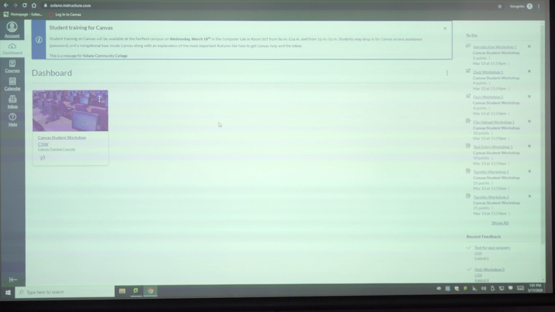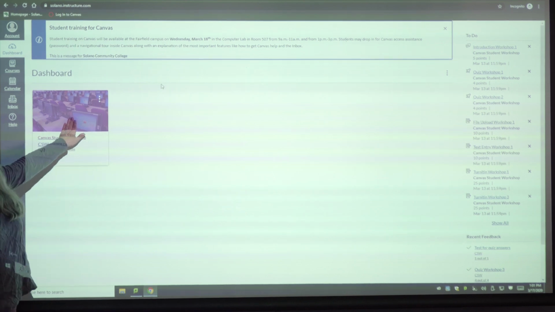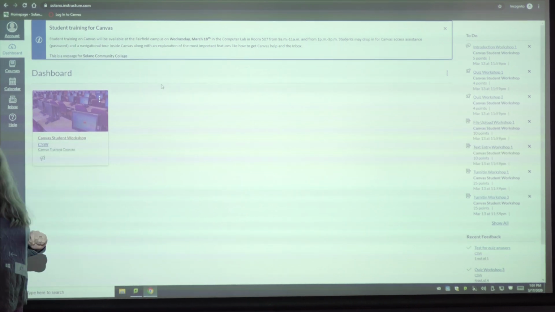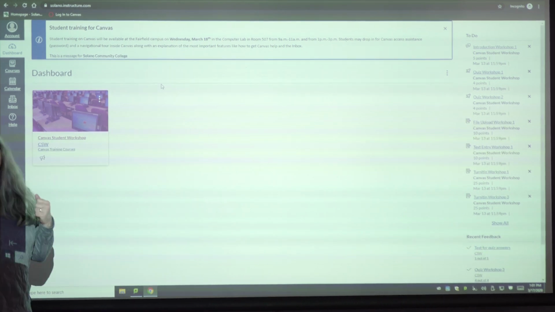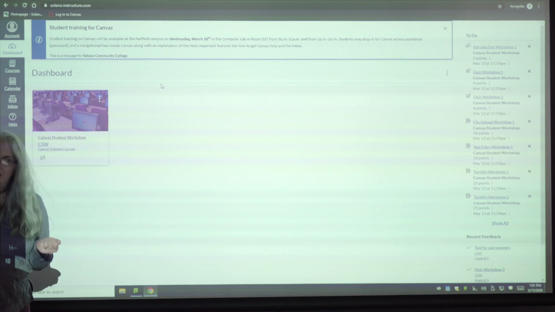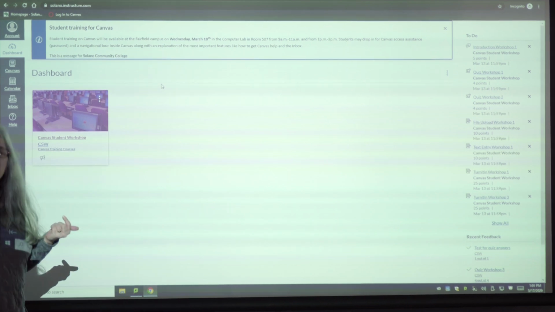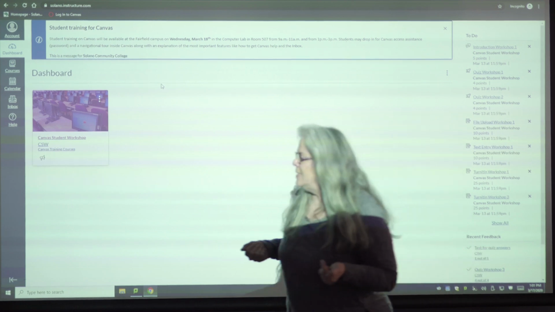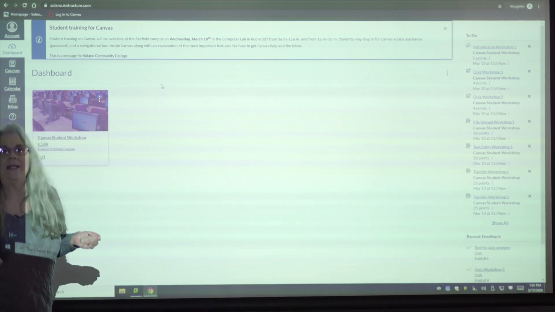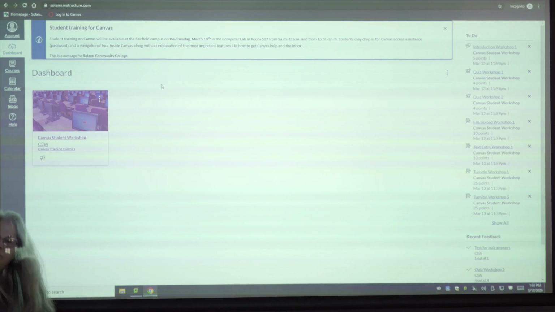So go ahead and log into Canvas, and when you do, you will land on what we call the dashboard here. You will see a course card for every class that you're enrolled in on the dashboard. But first, we're going to go over some important settings in Canvas. And one of the most important things to do is to know how to get help. Okay, so let's talk about all the different ways that you can get help.